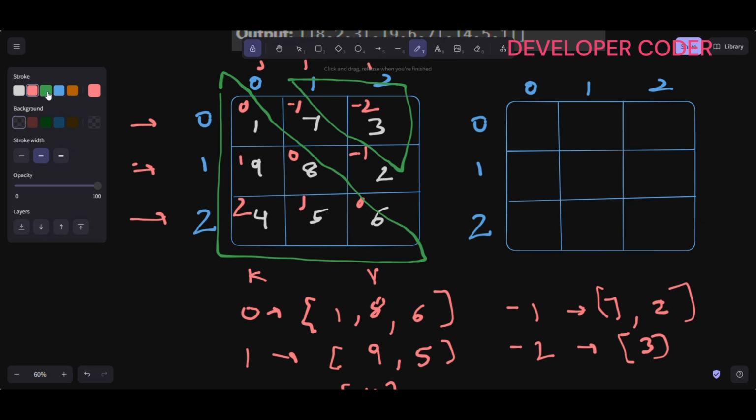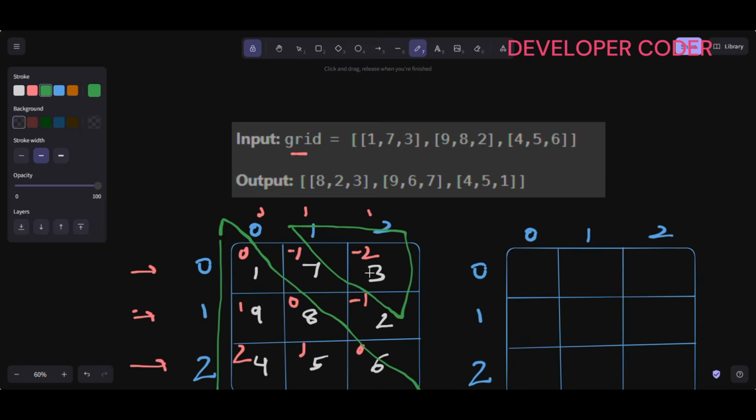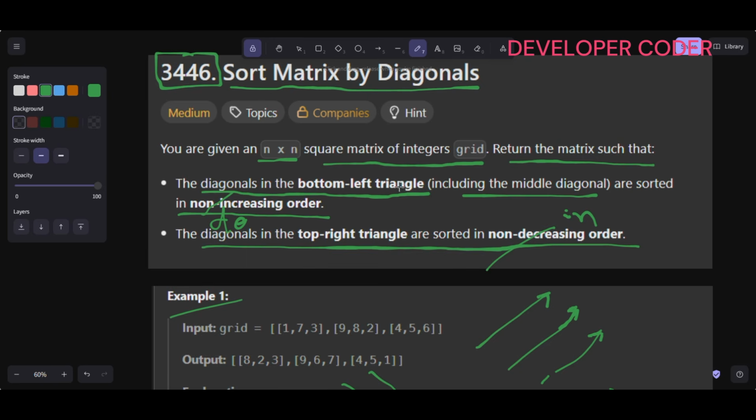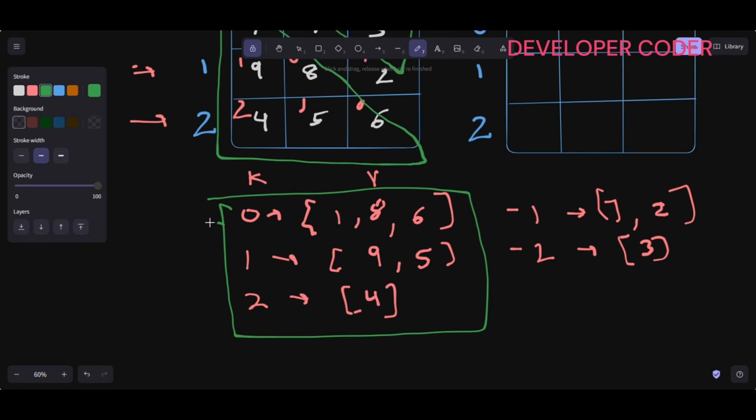Now here if you see, for the lower triangle we are getting values like this, 0, then 1, and then 2. So I can say for my keys which are equal to 0 or greater than 0, that simply means I'm talking about these. So for this lower part, we need the diagonals in the bottom left triangle sorted in decreasing order. So I will just change their order, right? Decreasing order means this is going to become 8 6 1. For this key also I need decreasing order, so this is going to remain 9 5 only, already in decreasing order, and this will remain 4 only, right?